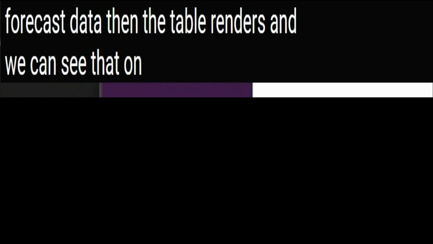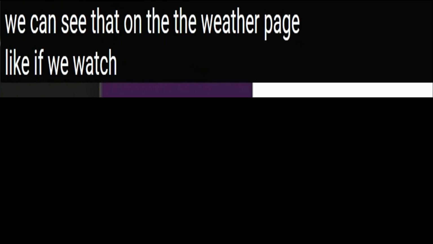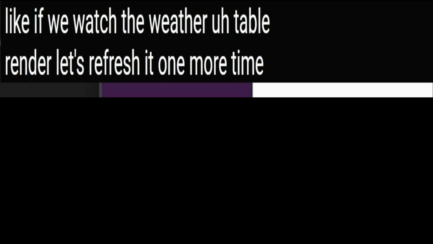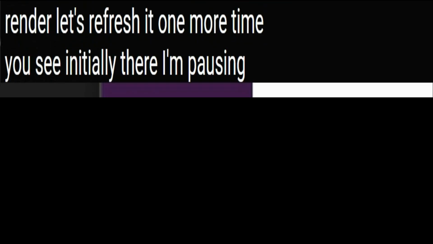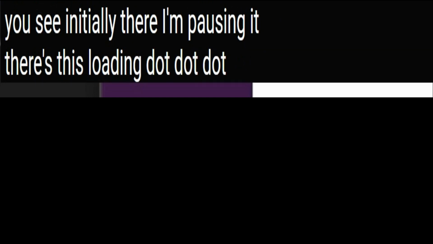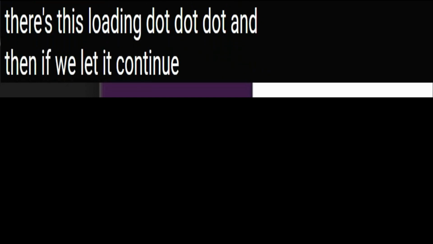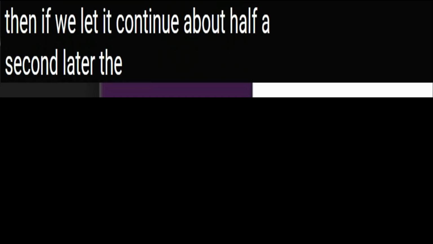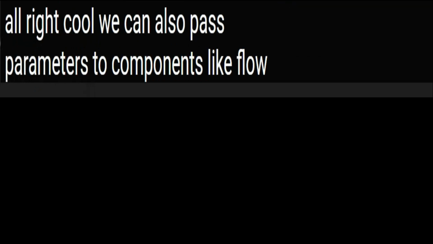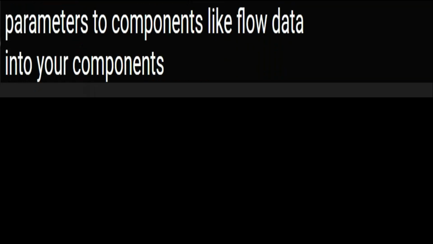Okay? So once we have the forecast data, then the table renders, and we can see that on the weather page. Like if we watch the weather table render, let's refresh it one more time. You see initially, there I'm pausing it, there's this loading... and then if we let it continue, about half a second later, the weather data shows up. All right, cool.